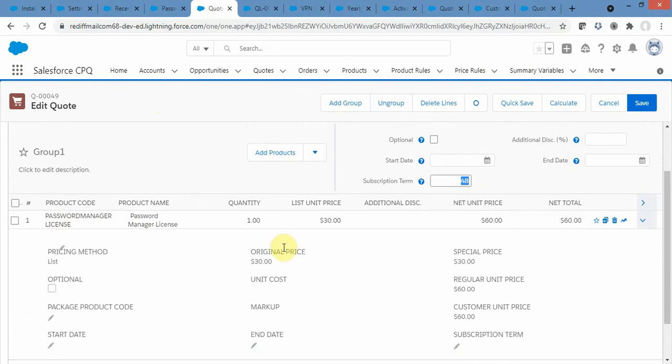Now if I click on calculate, then what will be my net price? 30 into 4, that is 120. So 120 should be populated in the net price. Click on calculate, 120 will be reflected.